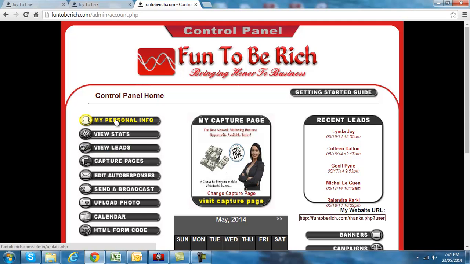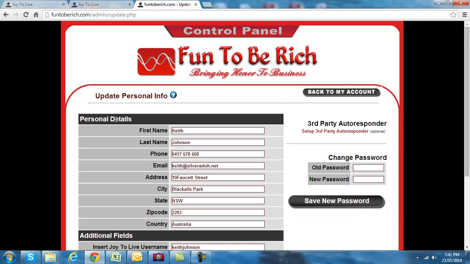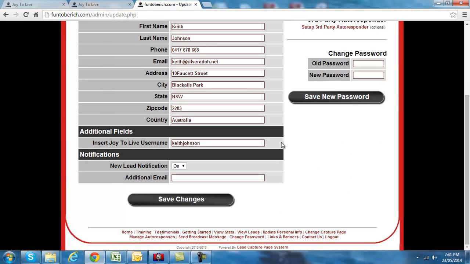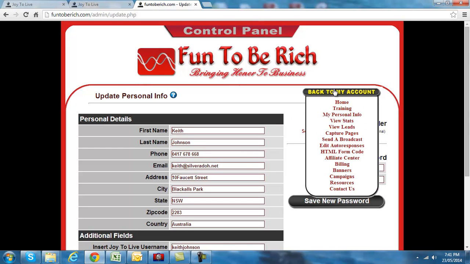Personal information, again, you can just click on that, and it will bring up all your details. You can change your passwords there, save passwords, and do all that stuff there. Save any changes, and pretty much all that stuff is in that bit there.